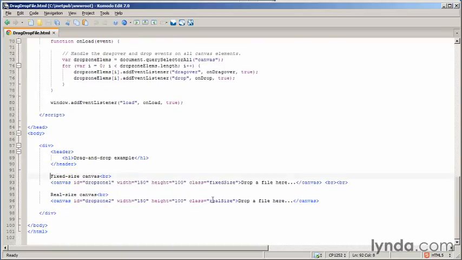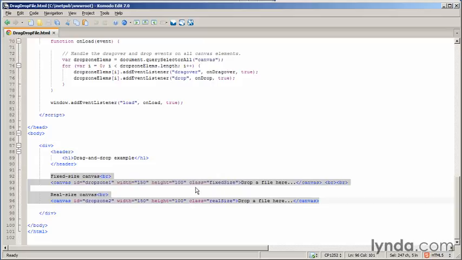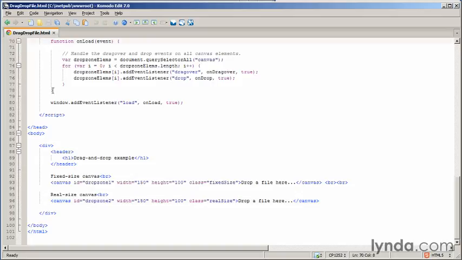So, I have two canvases here. The first canvas, I've given it a class of fixed size, and the second one, I've given it a class of real size. And I test for that class when I drop a file onto the canvas to determine how exactly to shape it. So, when the window is loaded, this code executes, and this code gets all the canvas elements and sets up drag and drop event handlers for those canvas elements. So we loop through each canvas element, and we handle the drag over event and the drop event on each canvas element. So this is how you can set up drag and drop support in HTML5.